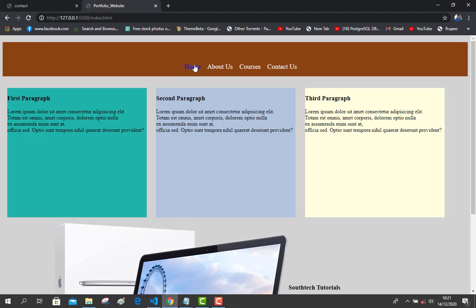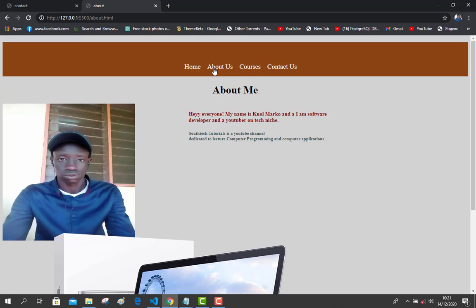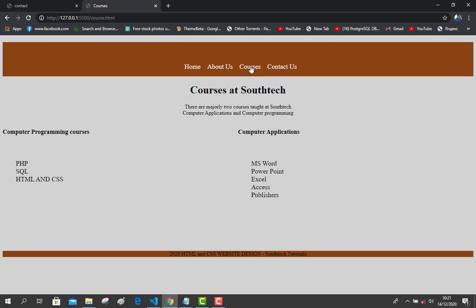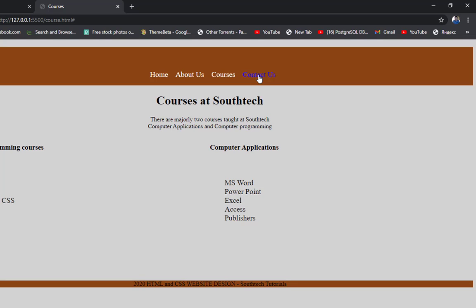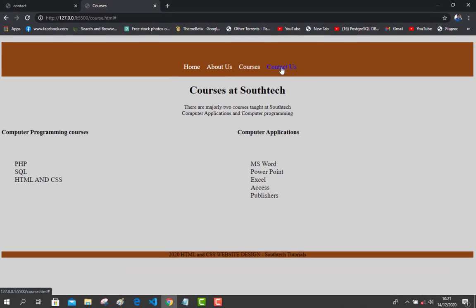So at the moment we have our home page, which is ready, and it is the one where we are in right now. Then you can go to about us page. You can also click on the courses and it takes you to the courses page. So you can see we have these three pages. However, if we click on contact us, it won't take us anywhere because we have not yet created the contact us page, and that's what we are going to do in this tutorial.